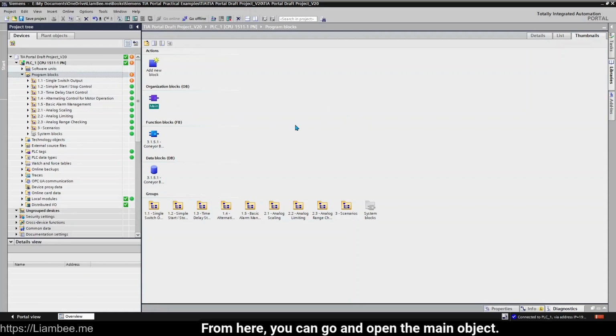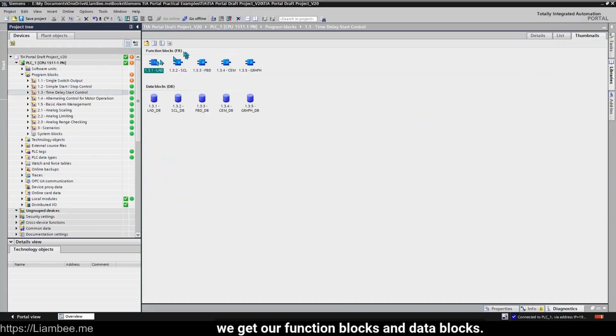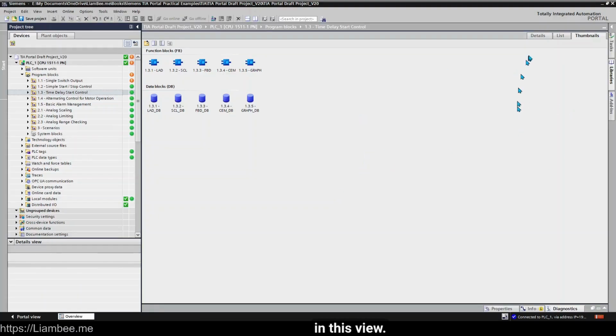From here, you can go and open the main object. You can go and open a group. So if we opened this group here, we get our function blocks and data blocks. And this is a nice view from that point of view of sort of organizing your blocks by type, but that is the only way that you can organize them in this view.